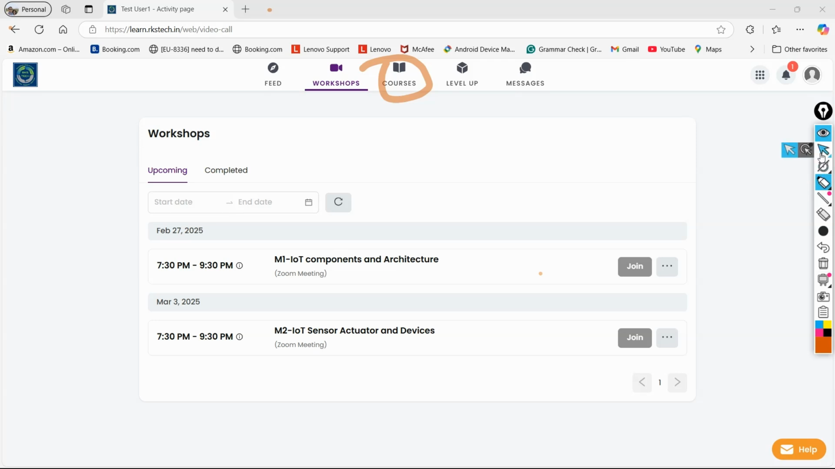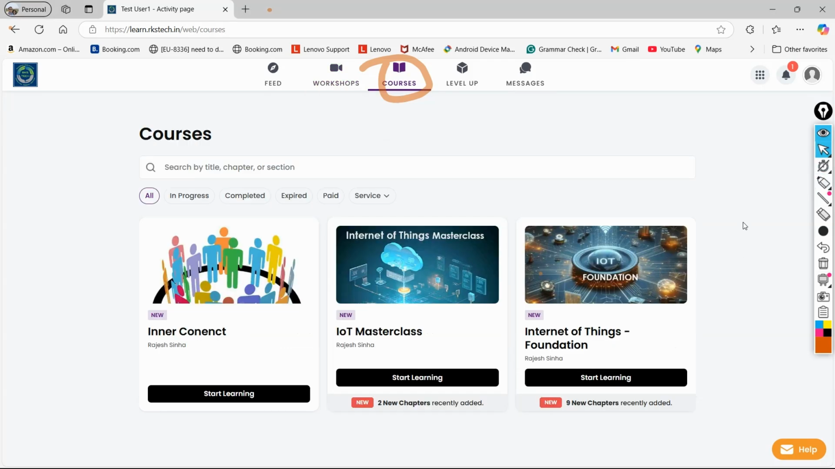The next option is courses, where you see all your courses to which you are subscribed, either free course or enrolled course. So in this case, this particular user is subscribed only to IoT Foundation course. So his foundation course is appearing here, and he can do all the learnings from here. All the pre-recorded content will be available here. IoT Masterclass is the free course, and the content in IoT Masterclass will be available here.